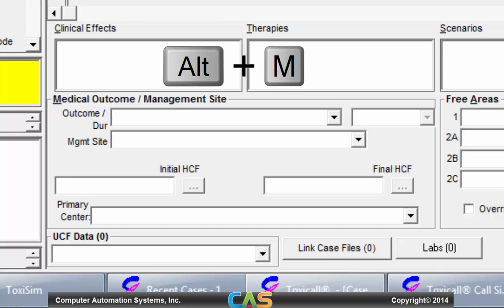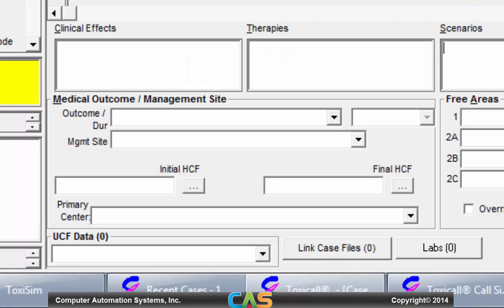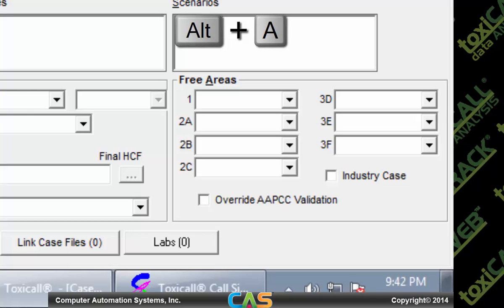Pressing Alt-M will take you to the medical outcome and management area. Here, you can capture the final medical outcome and duration of effect. This area also captures the healthcare facility. Alt-A is the keyboard shortcut for the free areas.